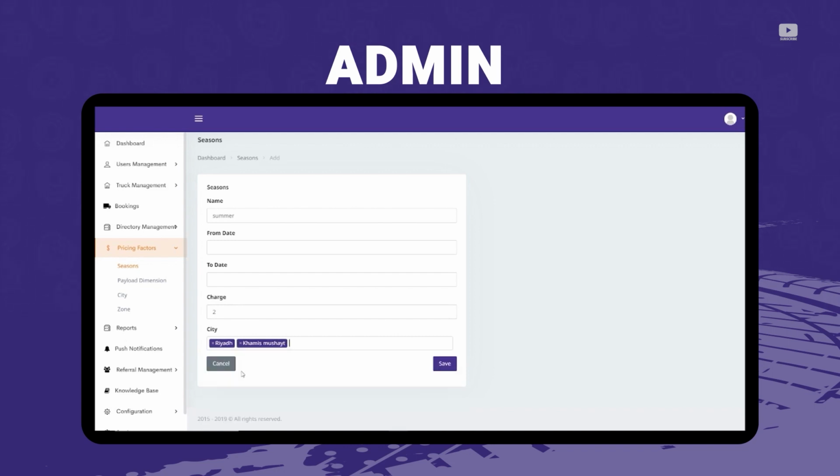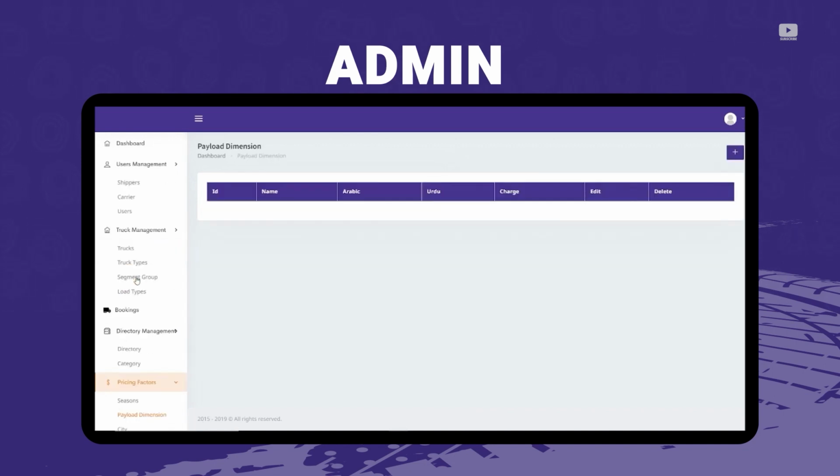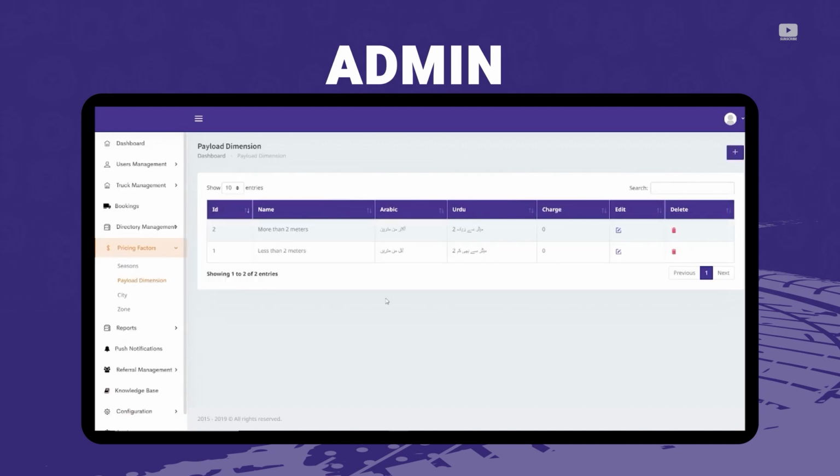Also, the cities which will get affected with that particular season can be changed or managed from here. So that's how the seasons aspect in the pricing factor works. Next submenu is the payload dimension. The amount or the quantity of goods being transported in the shipment plays an important role.